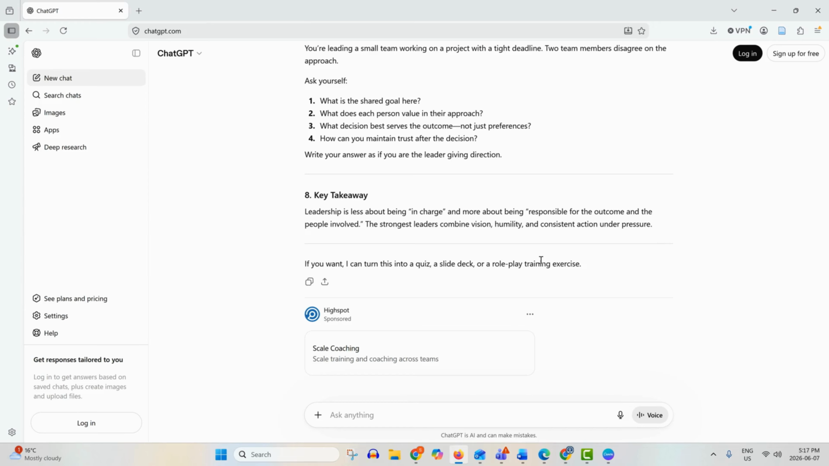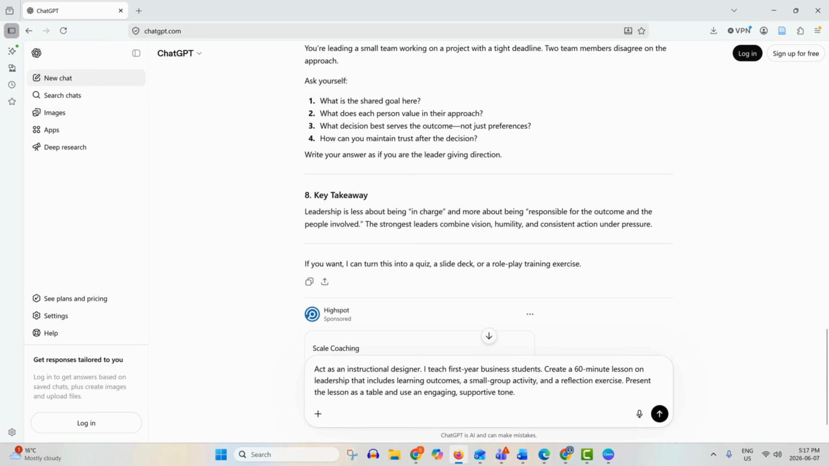So now let's try the same task using the CRAFT framework. Okay, so just entering the next prompt here. And it says, act as an instructional designer, or you could say business professor. I teach first year business students. Create a 60-minute lesson on leadership that includes learning outcomes, a small group activity, and a reflection exercise. Present the lesson as a table and use an engaging, supportive tone.